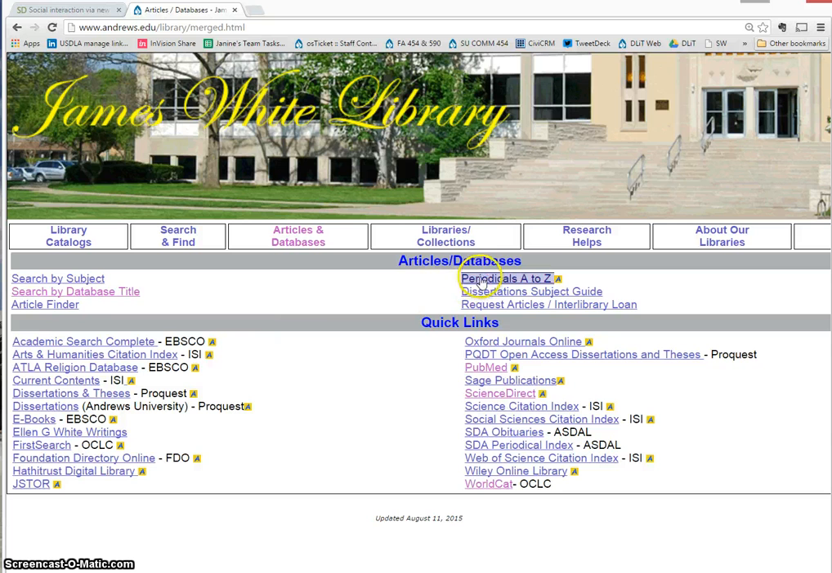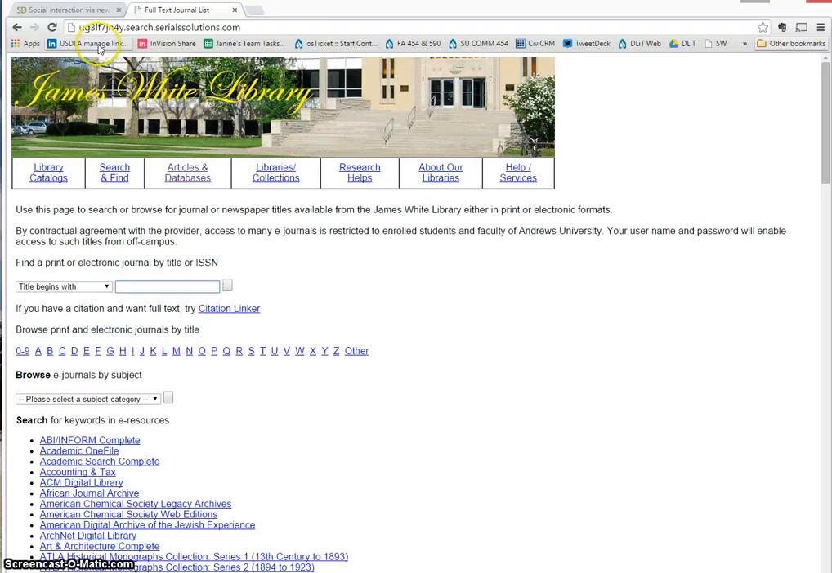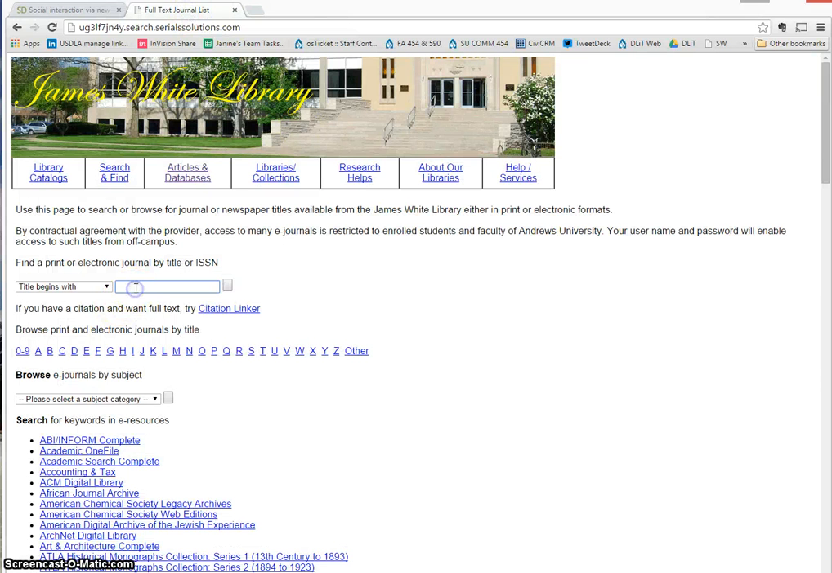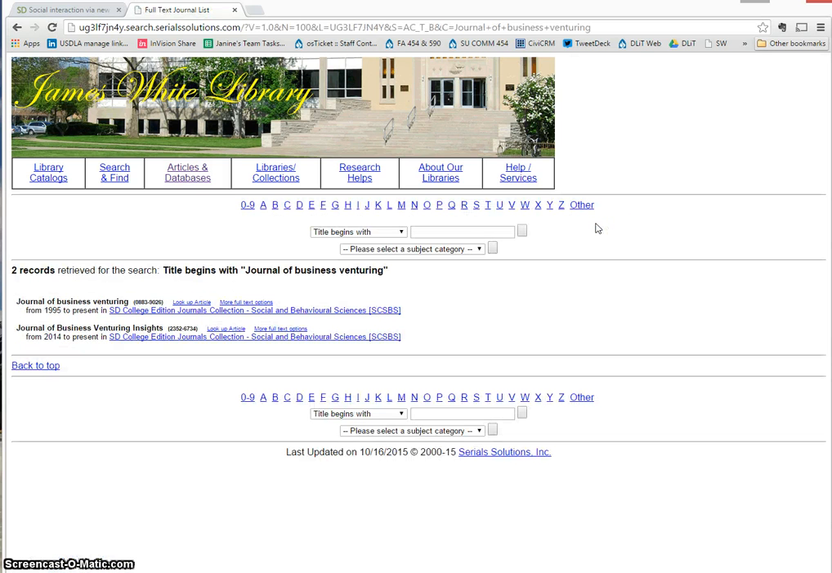And I use these two options quite a bit, Periodicals A to Z, and also Request Articles or Interlibrary Loan. So even if the library doesn't have it, you can request it and get the PDF that way. So let's just see. I didn't test this one, so let's find out if the library has this journal. Journal of Business Venturing. So I'm going to come back over here and I'm going to type in Journal of Business Venturing. And let's see what comes up.